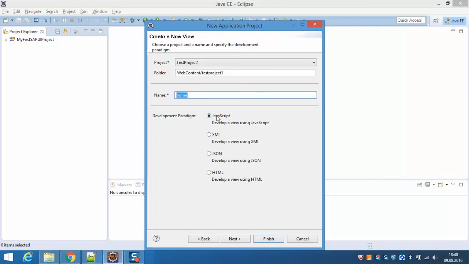Earlier it was JavaScript. Either you can select JavaScript or XML or JSON or HTML. SAP has provided 4 ways of views, so whichever view you are flexible with, you can choose that. If you select JavaScript, you can write JavaScript code to develop your GUI. If you use XML, you are going to use an XML file to create the views, and if you use JSON, you are going to use JSON files to create your views. This is the HTML way of developing SAP web applications.